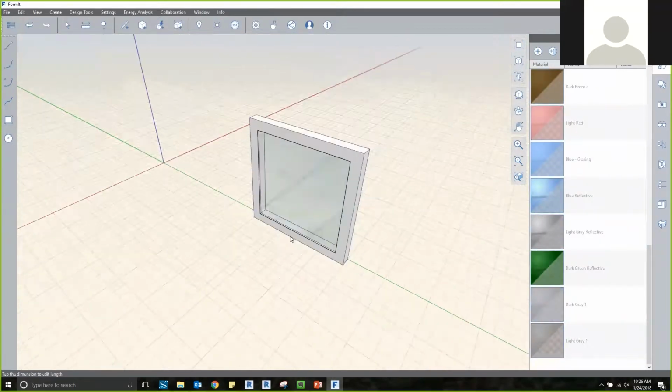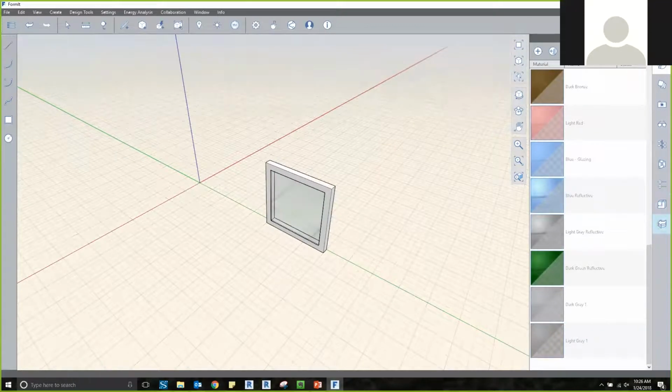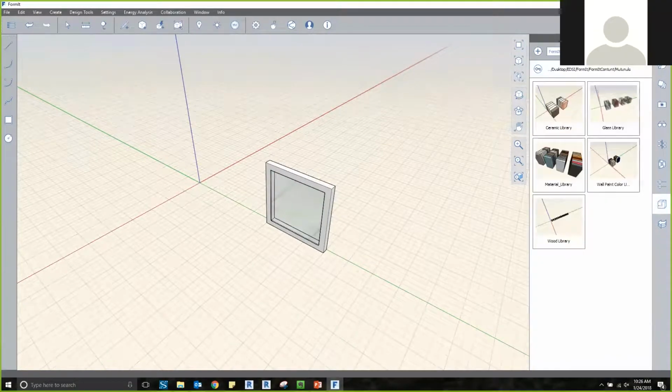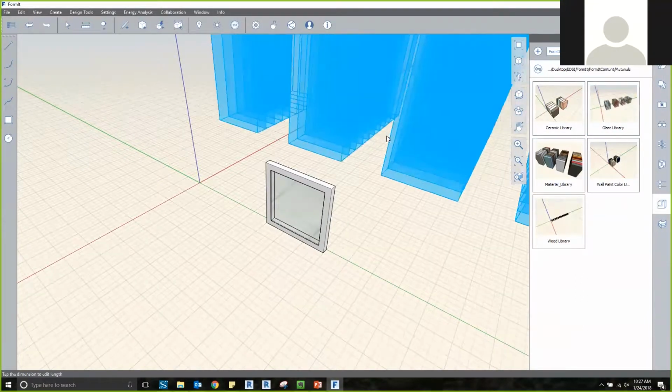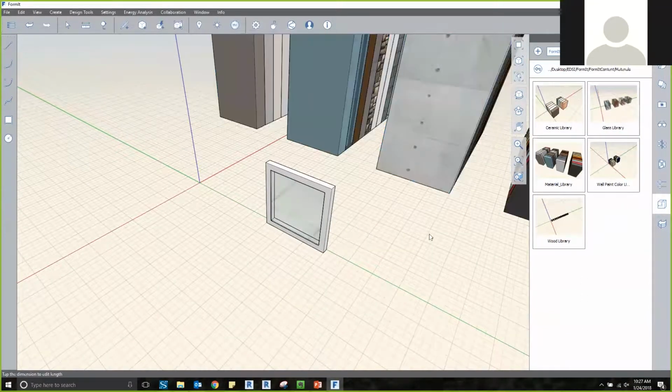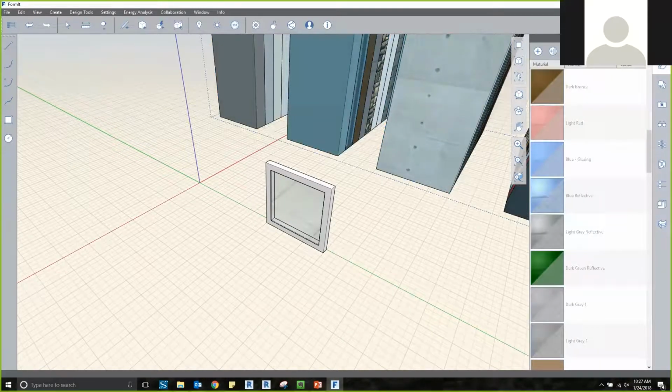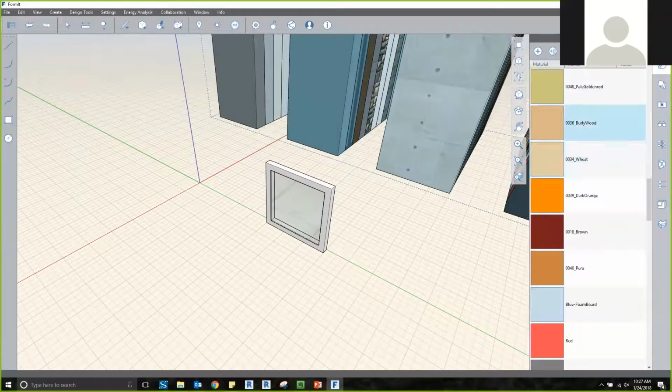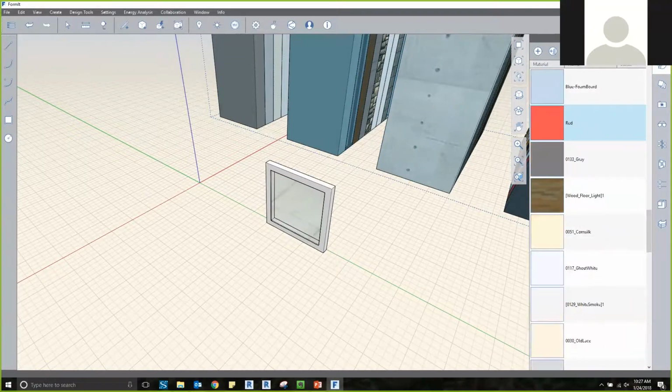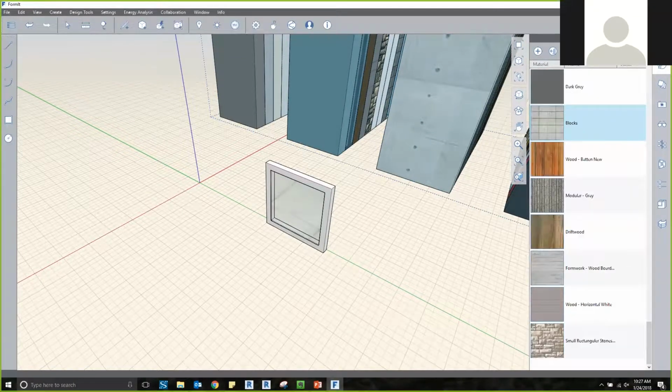And so right now there's nothing for any sort of frame. So if I go back to our content and I select the material library and place it, I can then go back to the materials tab, and I now have more options that I can select and now use on this frame.